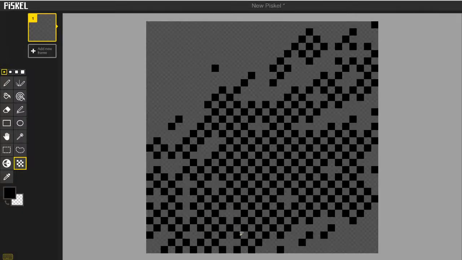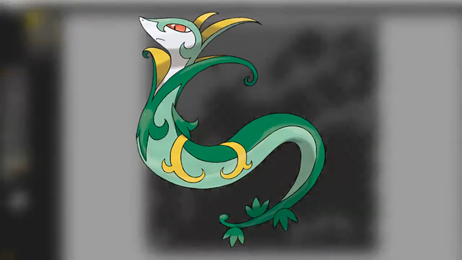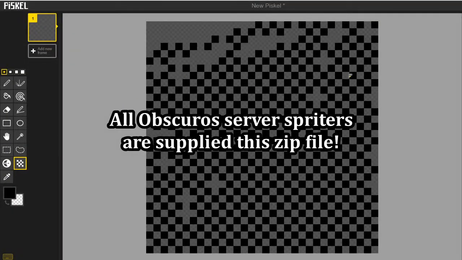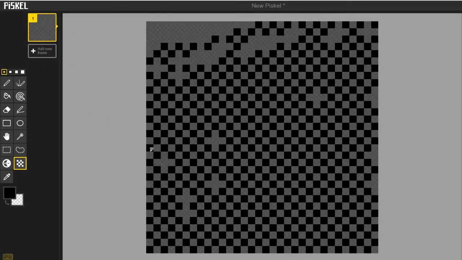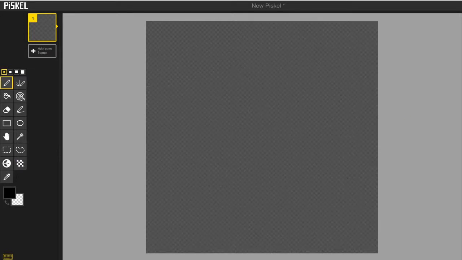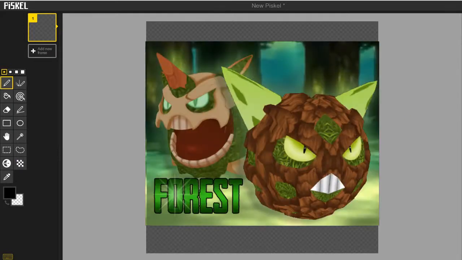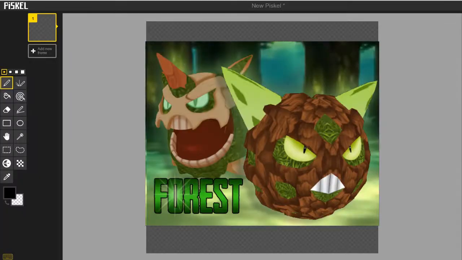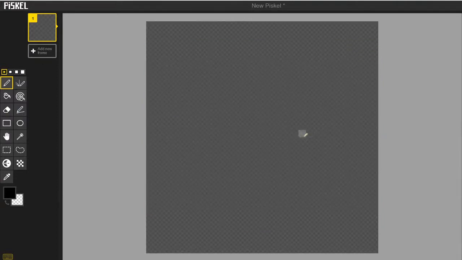Because of the aforementioned zip file, all I usually have to do is find which Pokemon I'm gonna sprite, look up their dex number, and then type that into the folder to find my mini sprite that I'll use as the base of my project. So for this, we're going to sprite Forest Glalie, which is a texture that Obscuros has. Forest Glalie is a cool texture that is also very simple, so I could just put that on the sprite, add some details, and make it really pop.